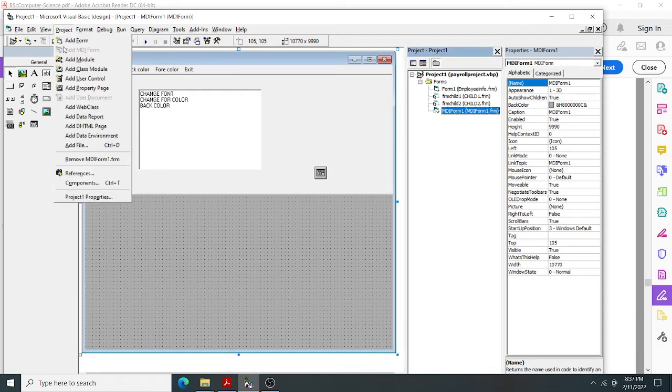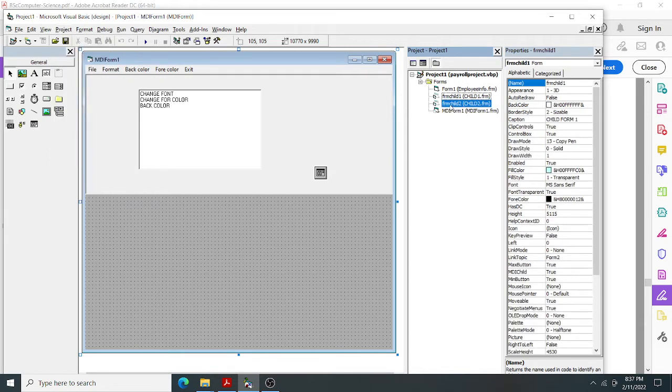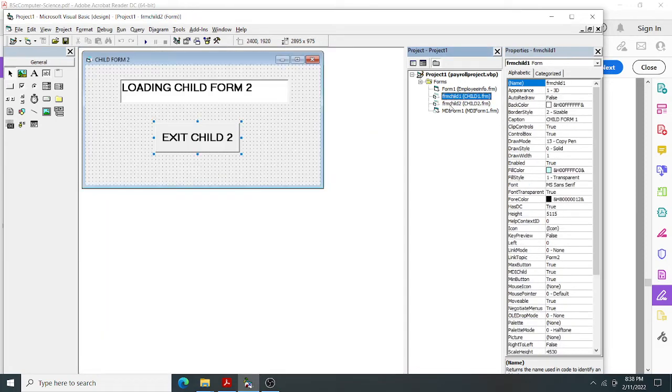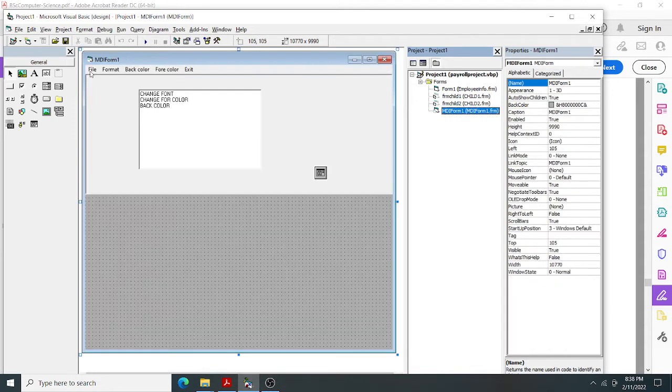You can see this is my MDI form. To add one, go to Project, Add MDI Form. See, it is now disabled. Why is it disabled? Because one project can contain only one MDI form, but one project can contain any number of SDI forms, single document interface. That means this child 1 and child 2 are your SDI forms, single document interface, and this is your MDI form.